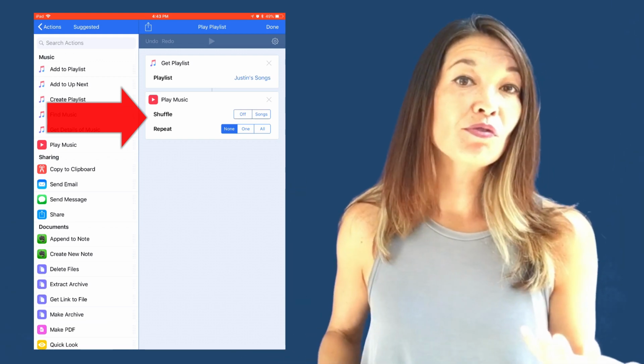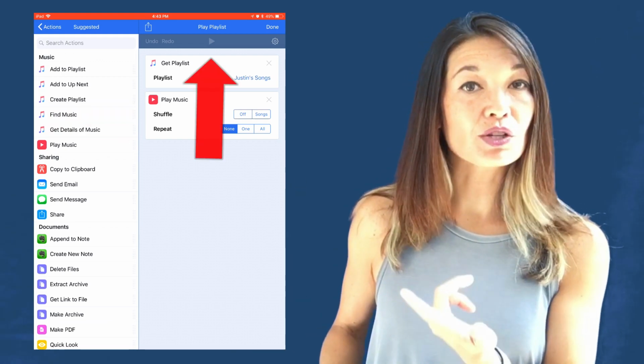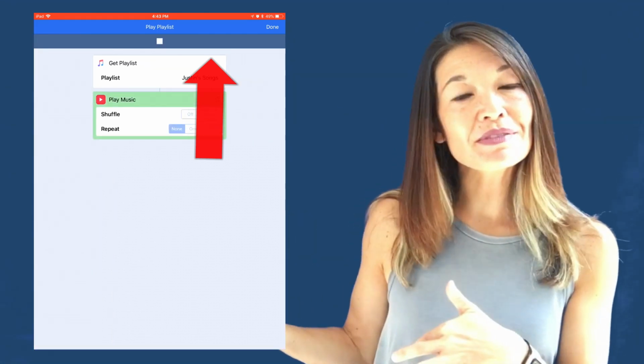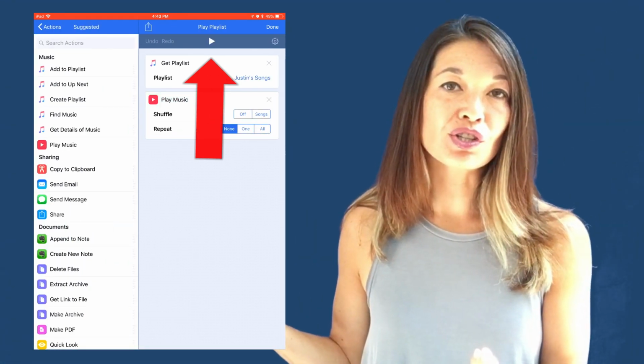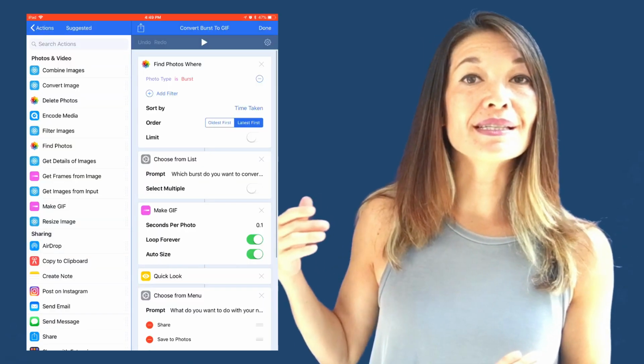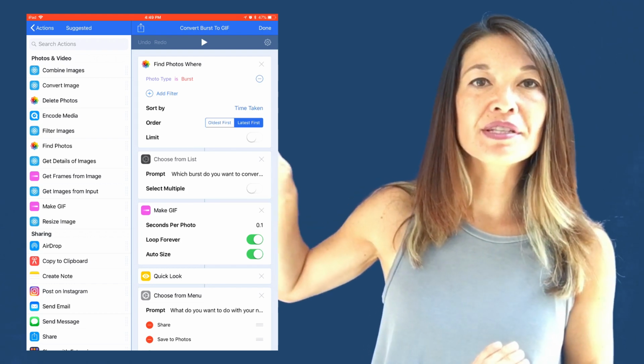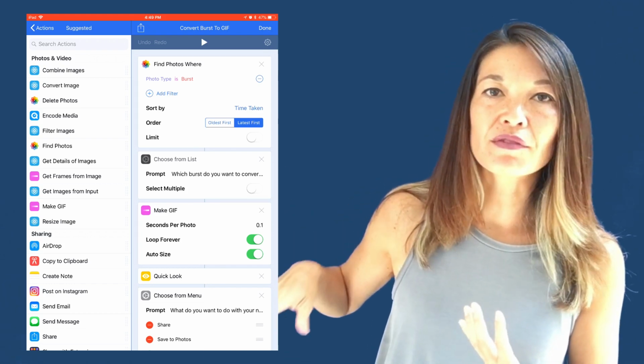In order to play the workflow, you hit this arrow up here. Watch. I hit the play button, and the workflow gets the playlist I specified and begins playing it on shuffle. Okay, so workflows are made of a bunch of actions that happen one after another automatically. The order of the actions is important. A workflow starts at the top and it moves from one action down to the next one at a time, kind of like a set of dominoes.